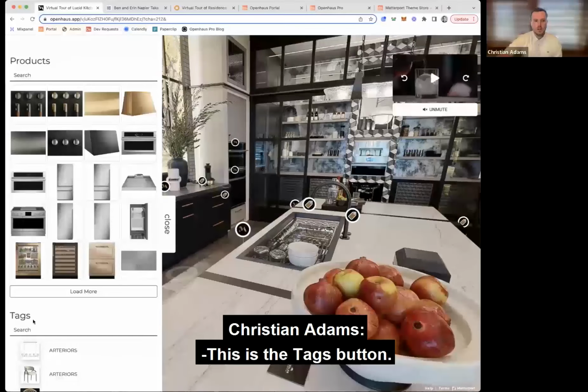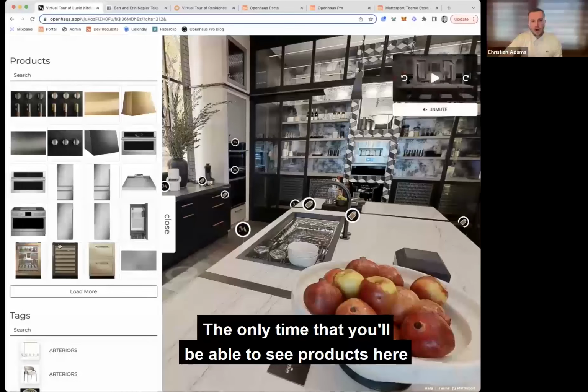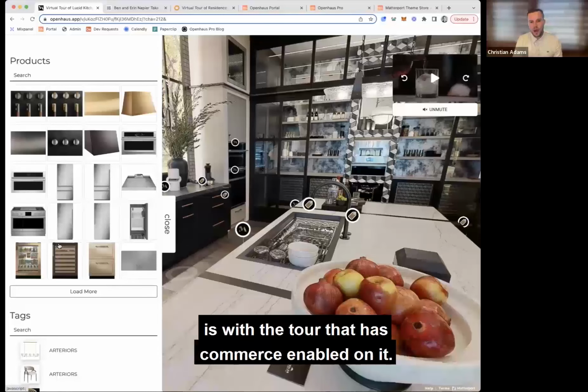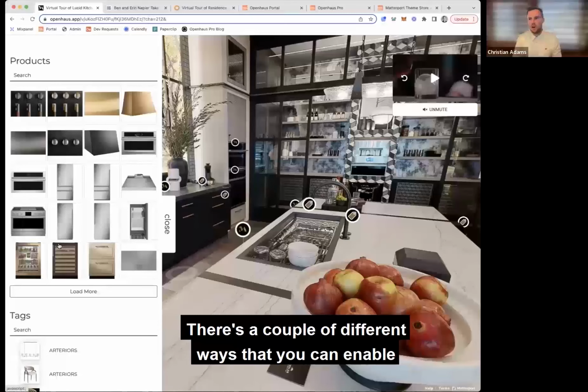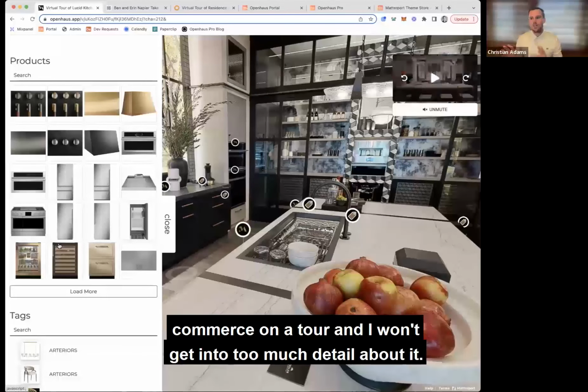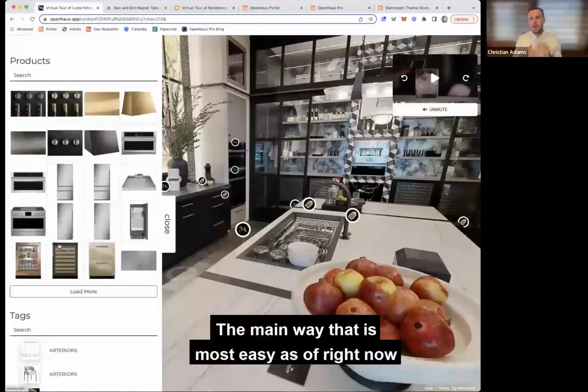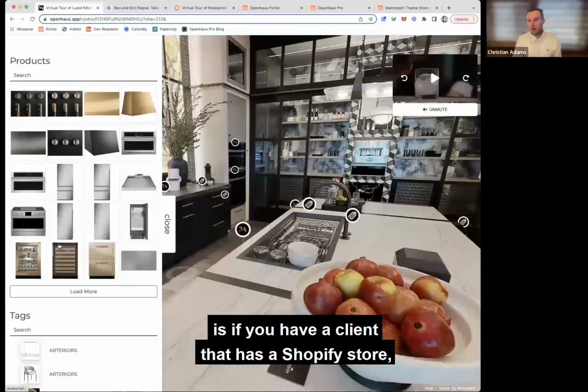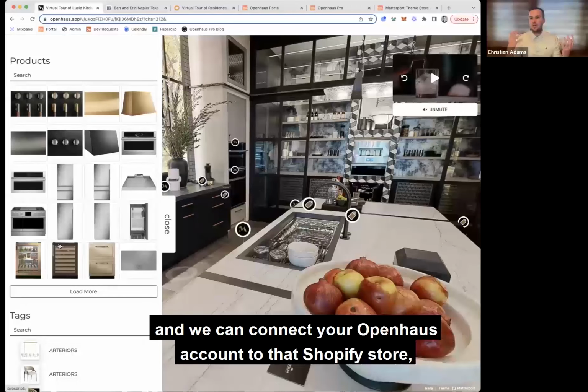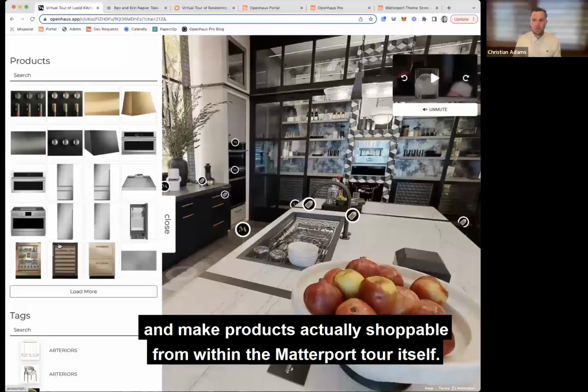Yes. So this is the tags button. The only time that you'll be able to see products here is with a tour that has commerce enabled on it. There's a couple different ways to enable commerce on a tour, and I won't get into too much detail. The easiest way right now is if you have a client that has a Shopify store, and we can connect your Open House account to that Shopify store and make products actually shoppable from inside the Matterport tour itself.